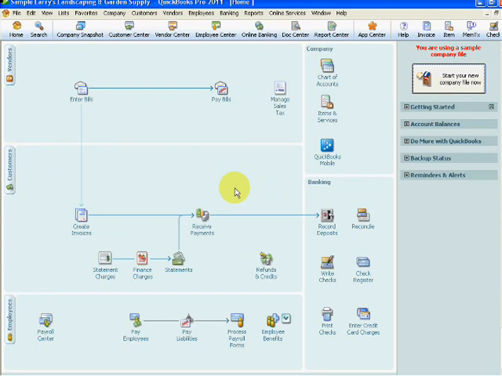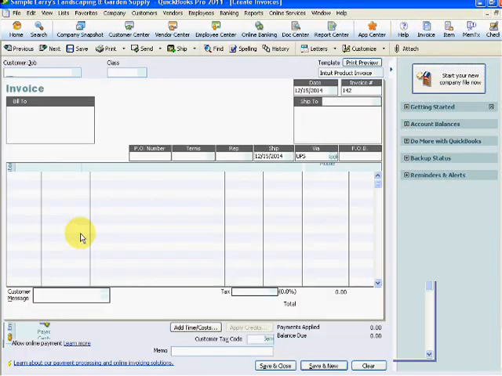I've put together these video tips designed for small business owners and managers to learn a variety of ways to use QuickBooks to manage their business cash flow. In this short video, I'll be showing you how to create a customized invoice in QuickBooks. To begin, let's click on Create Invoices.